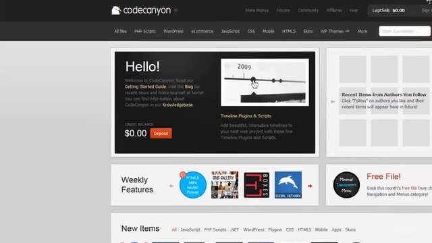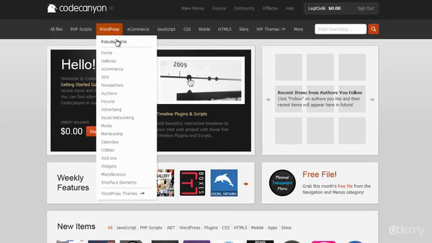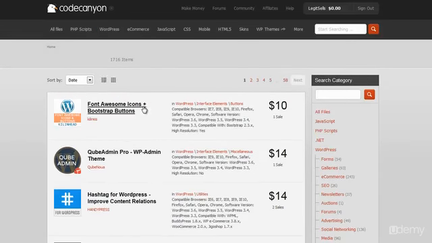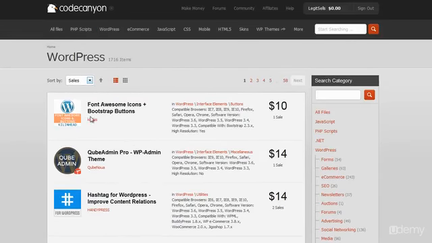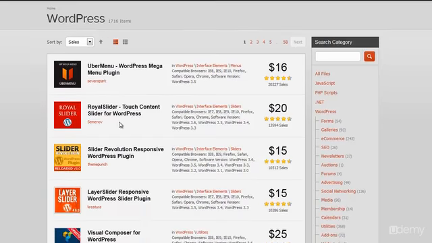If we head over to codecanyon.net, which is another website from ThemeForest, they're all the same thing, just different names. This is a premium WordPress directory. Go to WordPress, click on that. We'll go to popular items, for example. Let's sort it by sales as well. And these are all premium WordPress plugins that you can add to your website. For example, Uber Menu. This gives you custom menus for your WordPress blog. Makes your blog stand out that much more.